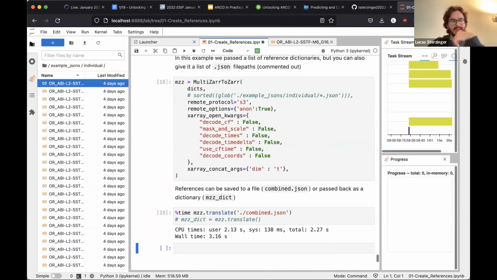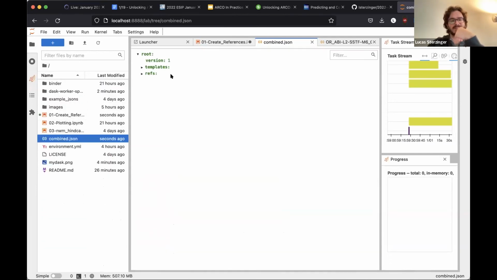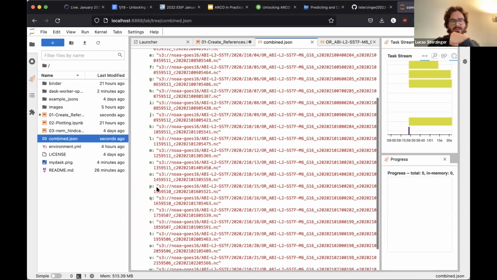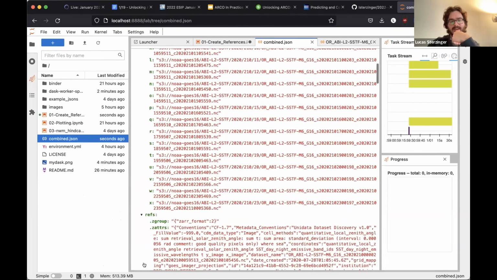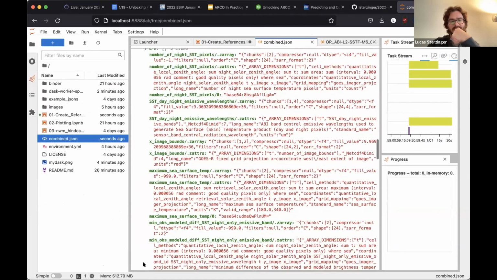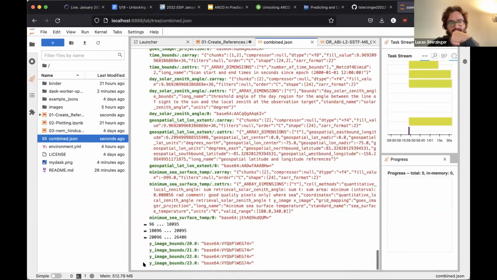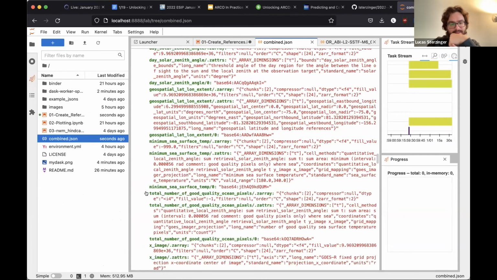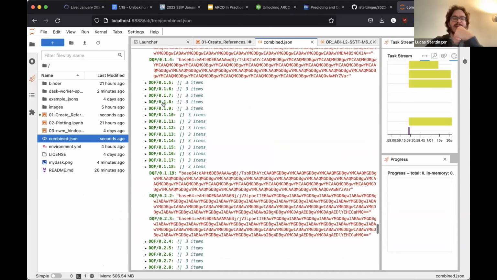And this part doesn't take very long. This only took 3 seconds. I can open up combine.json. We can see here we have templates, but instead of just showing one file, it shows a whole bunch of them. And then the references now, if I scroll down trying to find DQF, which I can no longer do because everything else has been added on here. Here we go. You can see now these are 3-dimensional chunks instead of 2-dimensional chunks. So we've essentially expanded this out into a 3D array.